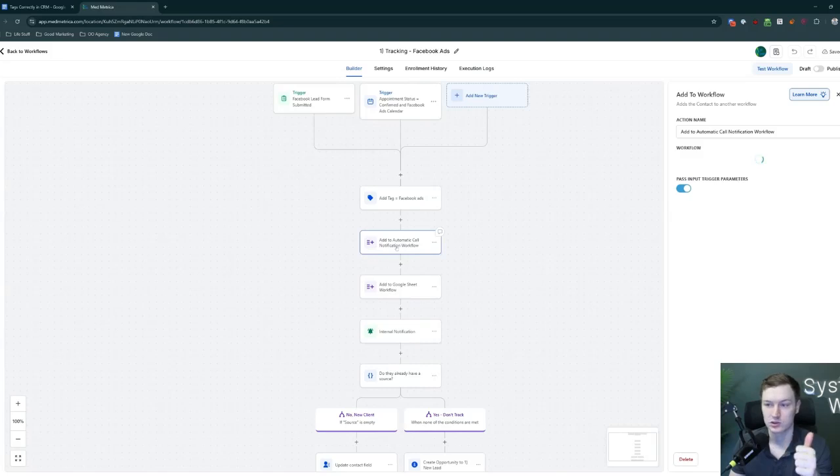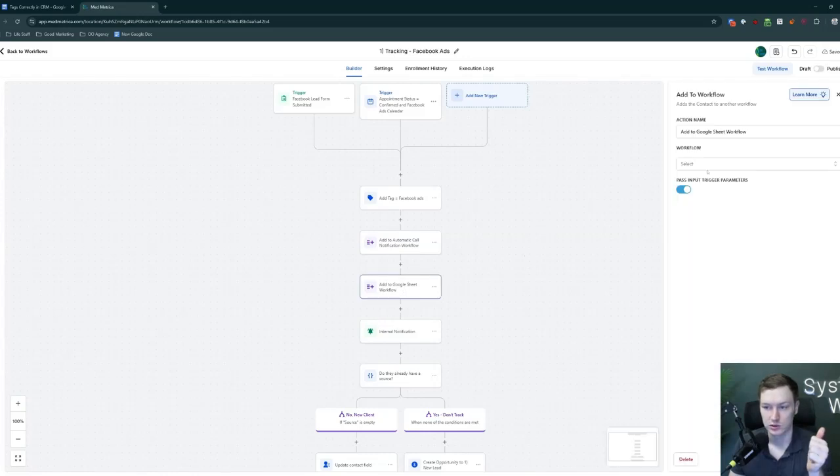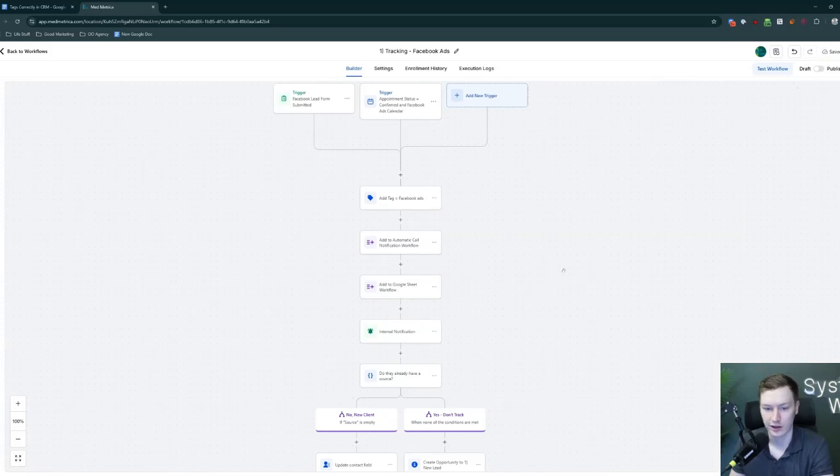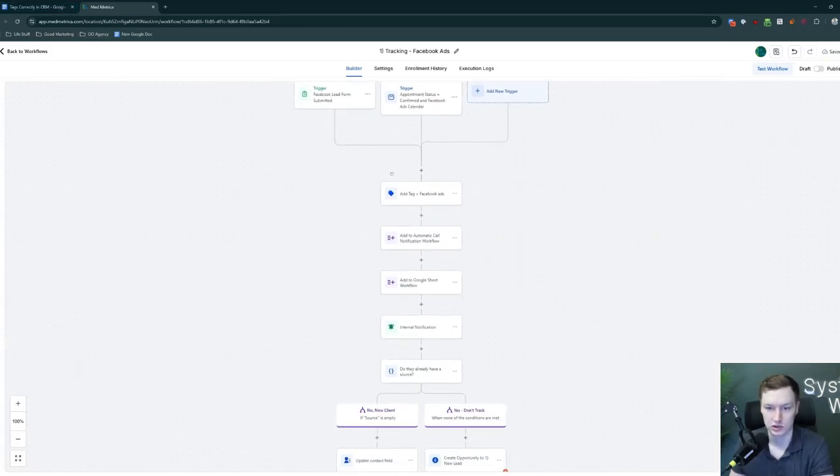And then if I want to add them into a workflow, I can add them into, let's say, the call one workflow, right? And literally, this will always allow new leads to come in and to basically be connected to that workflow. And if I want to add them to a Google Sheet workflow, right? Google Sheet. This is just an example, but I can just add them to that Google Sheet workflow, and there you go. Now, the important thing to note is that sometimes you do actually want them to only go through a workflow once.